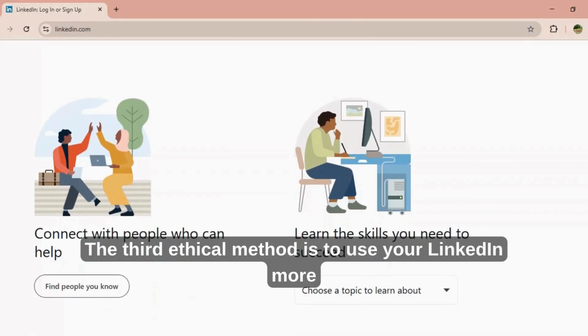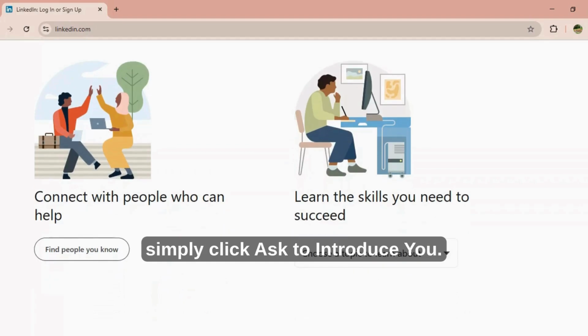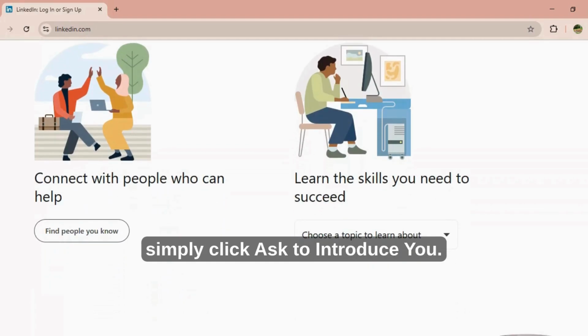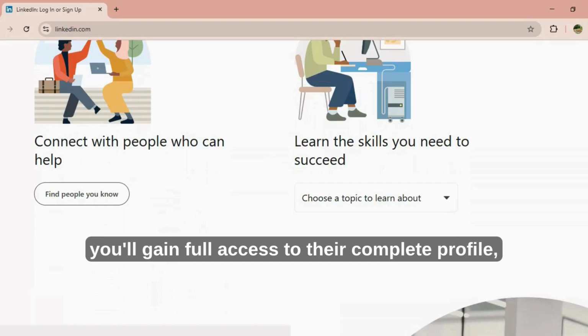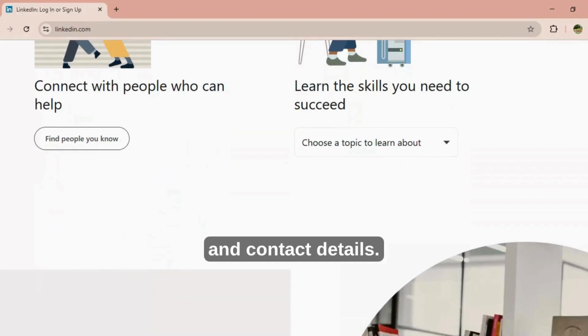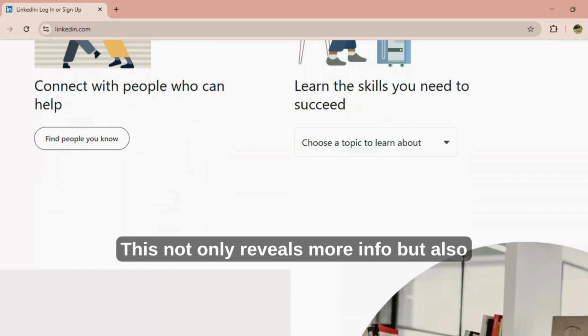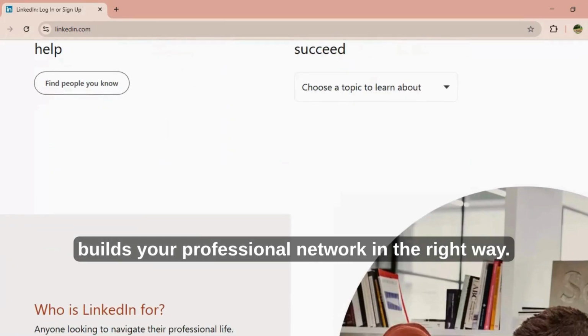The third ethical method is to use your mutual network. If you share a connection, simply click Ask to introduce you. Once connected, you'll gain full access to their complete profile, including experience, recommendations, and contact details. This not only reveals more info but also builds your professional network in the right way.